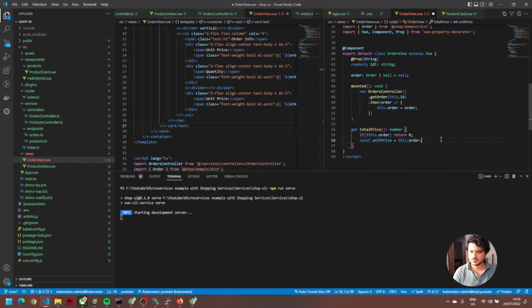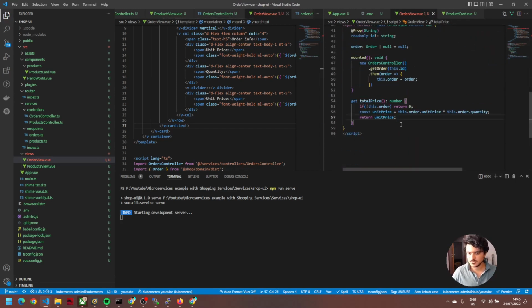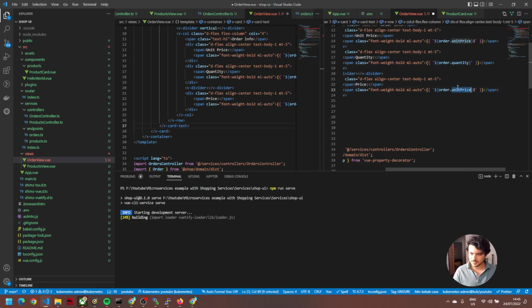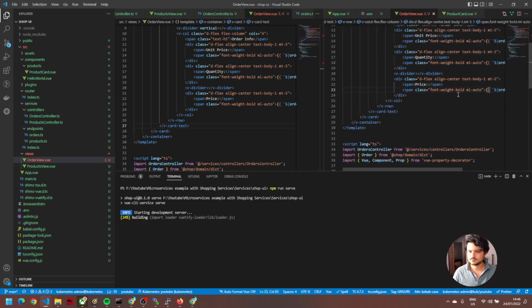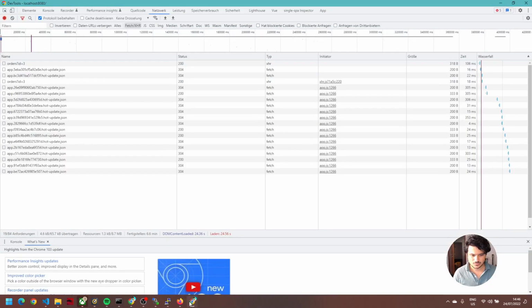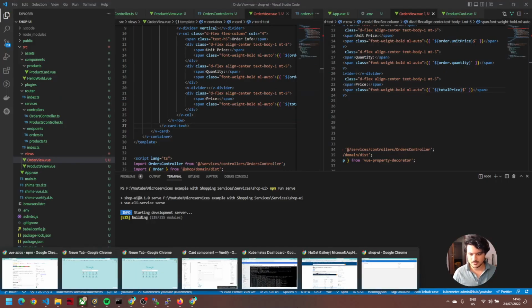Is the order that unit price, is the order that quantity, and then return the unit price. And actually no, this is the price. Normally it's not this simple. You have tax calculation, you have the seller's fee calculation, but we are keeping it simple. Oh, total price. And then we wait.